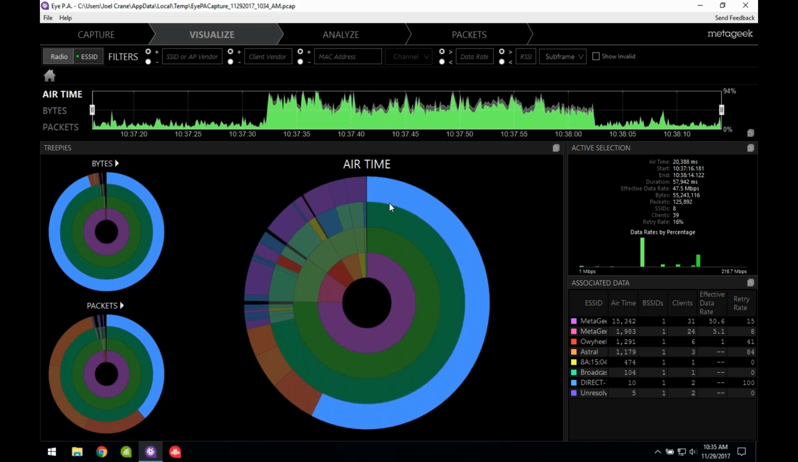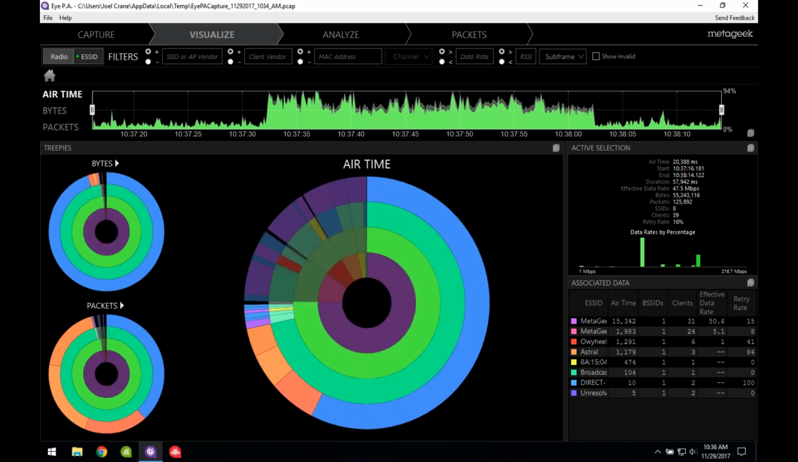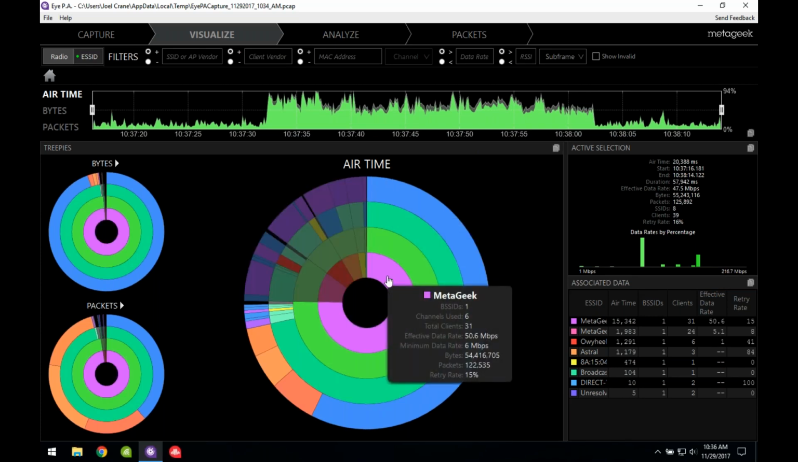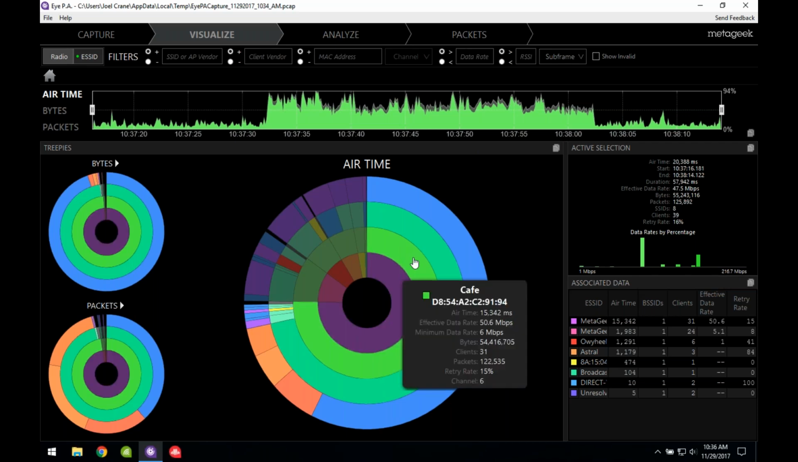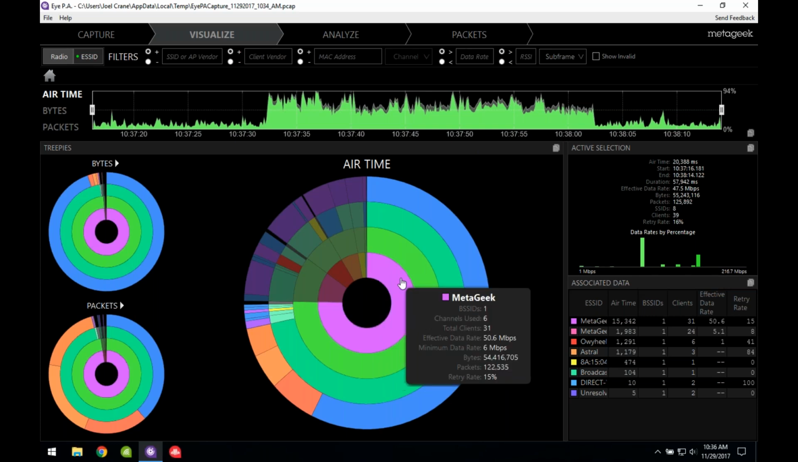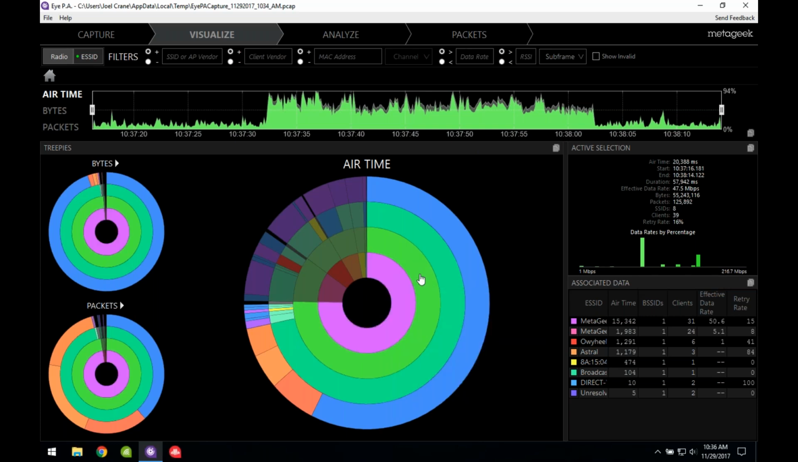So if we look, we can see that this network, MetaGeek, pretty obvious who that is, consumed about 3/4 of the airtime on the channel. If we go one more layer out, we can see that there's an access point called Cafe. You can give access points unique names in all MetaGeek products, and it all works together. It's really nice. This access point was responsible for basically all the traffic on this channel that belonged to MetaGeek.